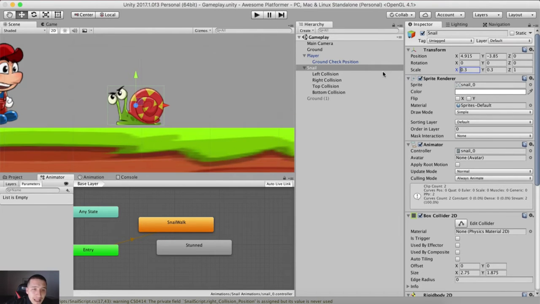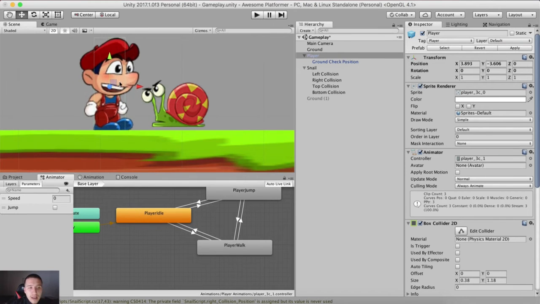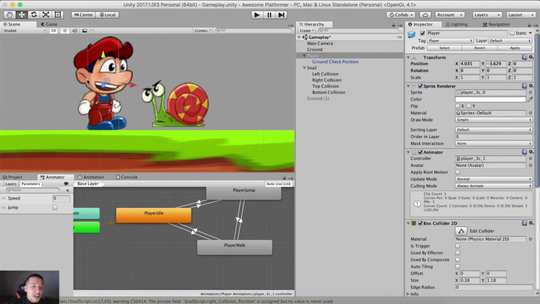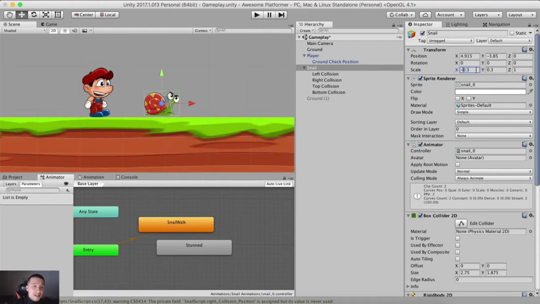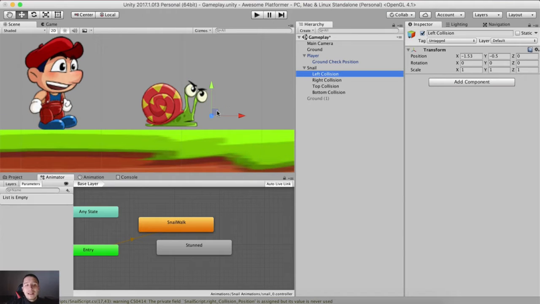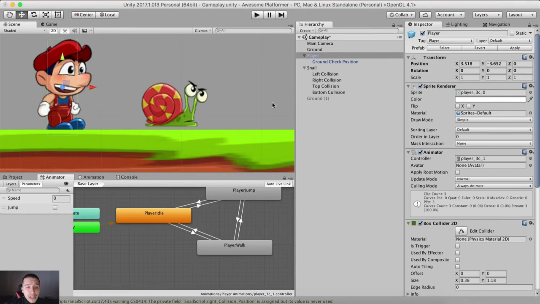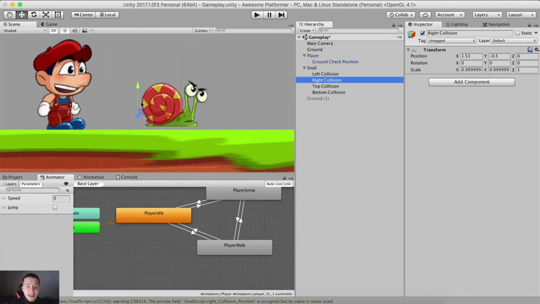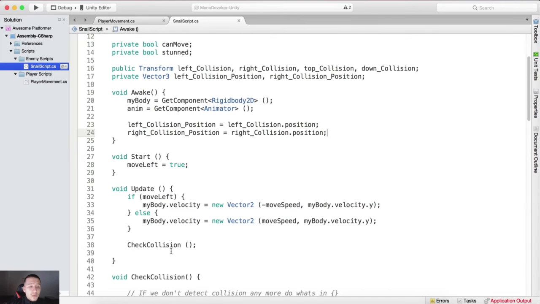So do you get me now? The left collision is right here. So now when our player touches the snail from this side, it is touching it from the left side, which is okay. But when the snail changes the direction, notice our left collision is now here on the right side. So if we touch the snail from the left side, we're actually now touching the right collision, which can mess up our code. So we need to swap their positions when we swap the direction. We will do that in a second.